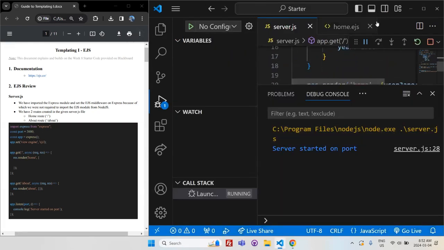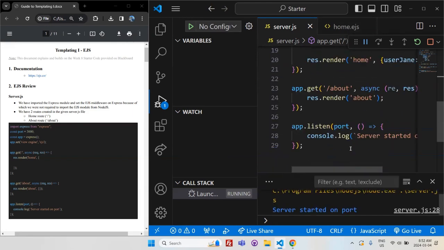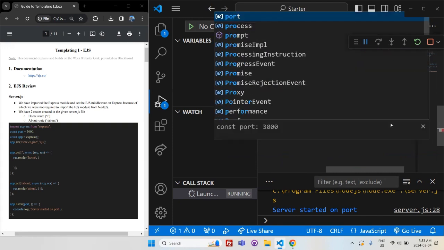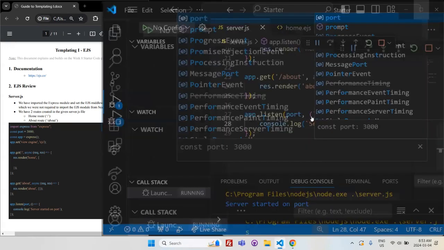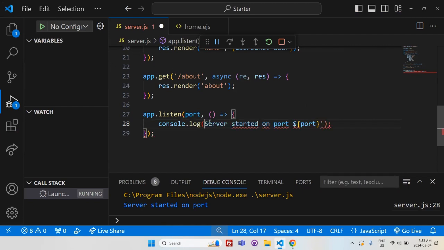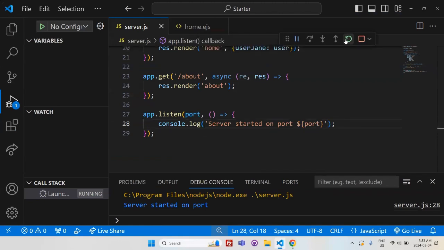Okay, it says started on port. I forgot to mention port 3000. I'm just going to go back and do that. Within curly brackets, sorry, $, curly brackets, port. We can just call the variable. Let me expand this. Because we are using backticks and not single inverted commas, this variable gets rendered the way it does. If you're using single inverted commas, your JS code will just presume it's part of the string. So I'm going to refresh my server here and you'll see the difference.